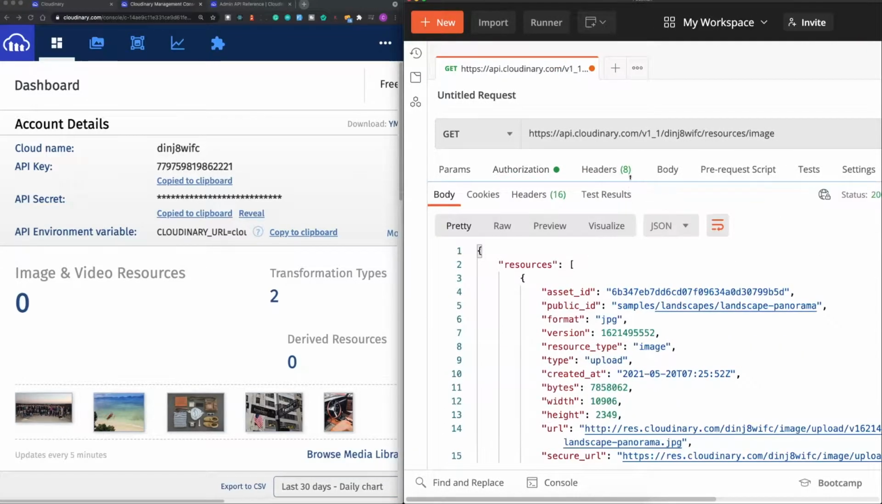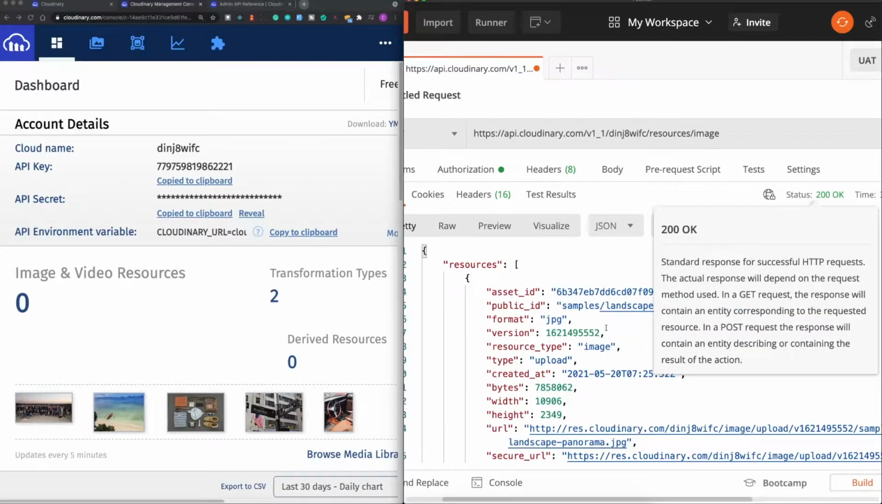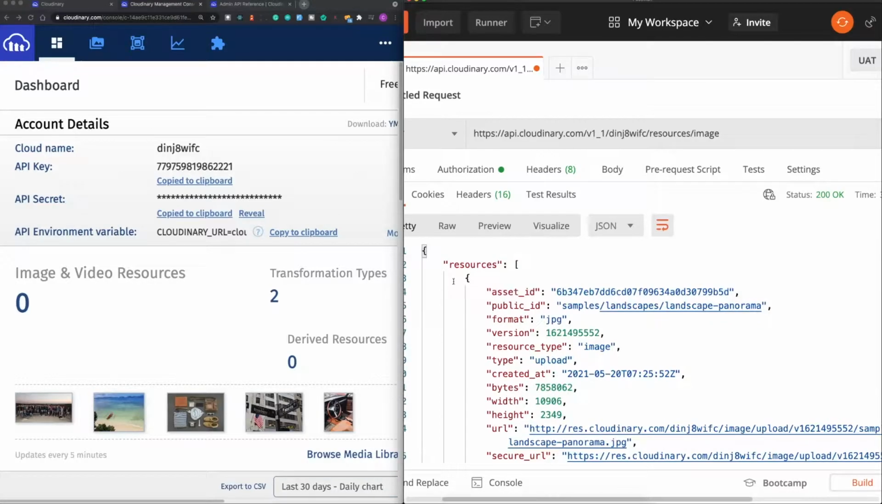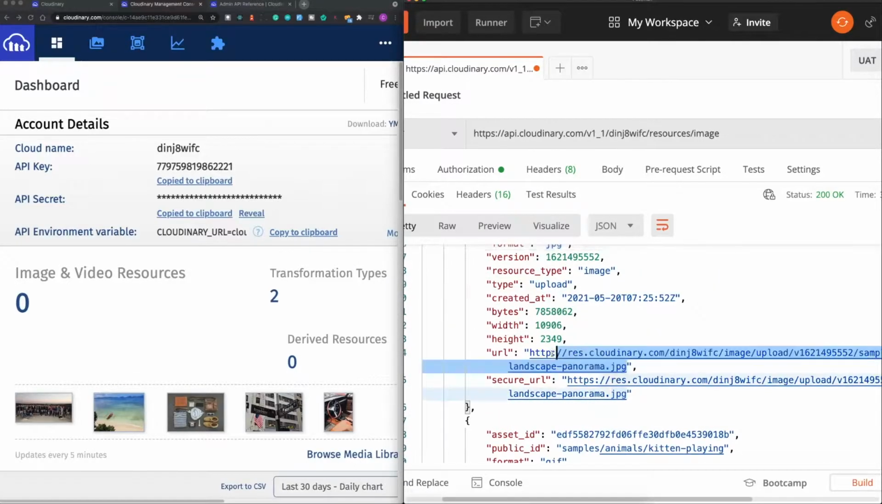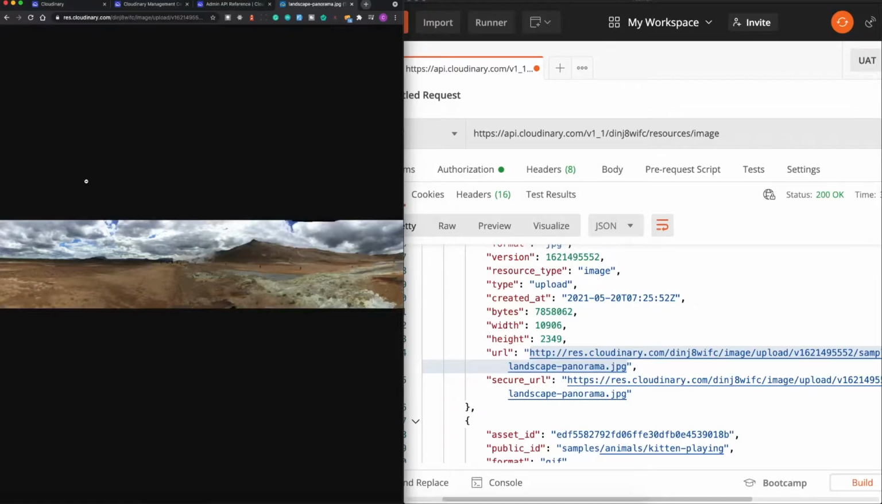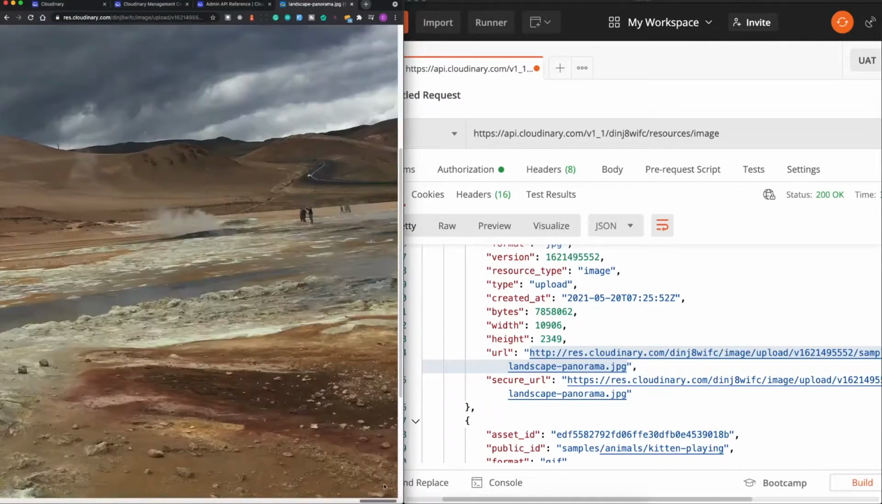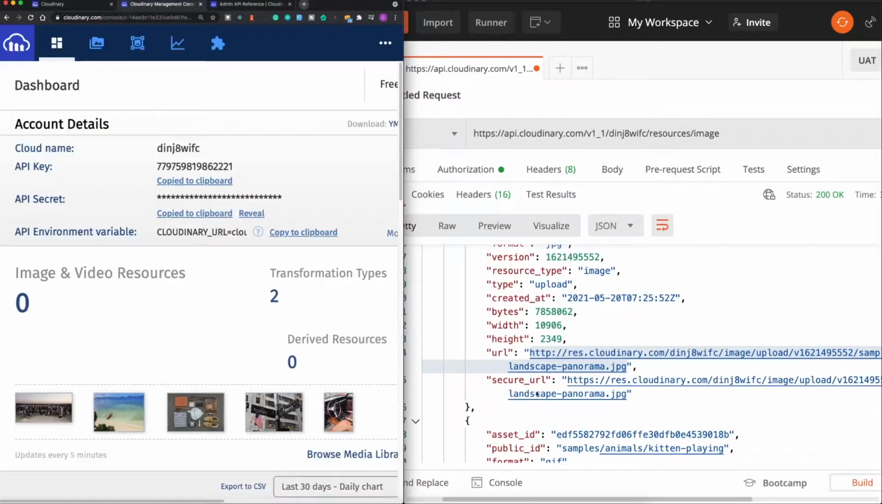and we'll just expand this up so that we can see. So now we have got a 200 OK response, which means everything went well. And we have a response object, which has a resources array. Each object in the array is an image. So we can copy one of these URLs and paste it in the browser just to see what the image is. And this one's a nice panoramic image of somewhere dusty. So this proves that it's all working.